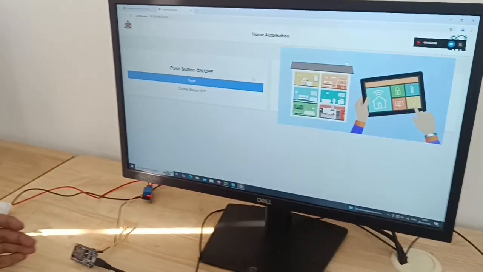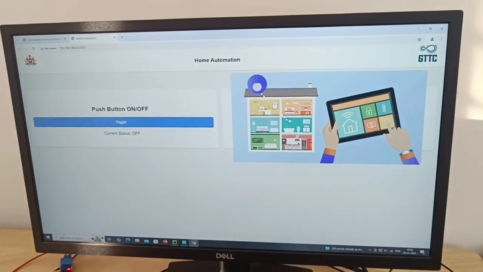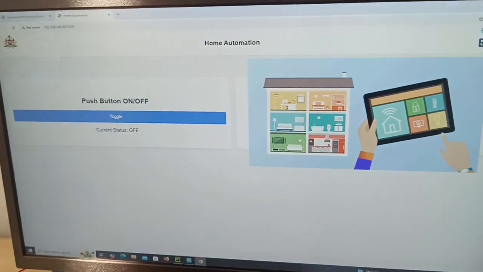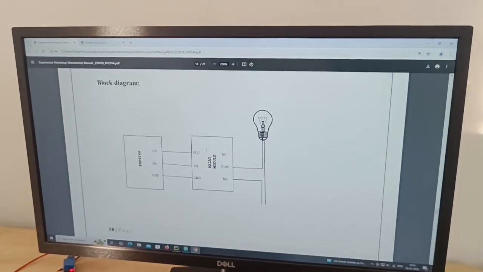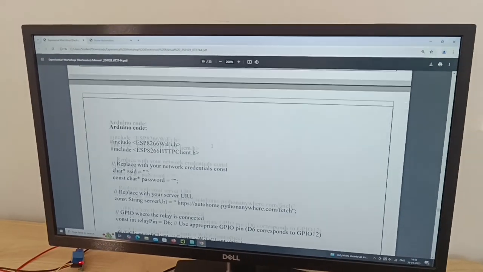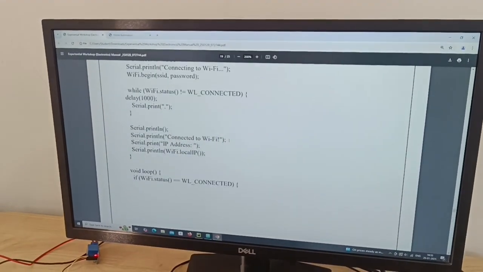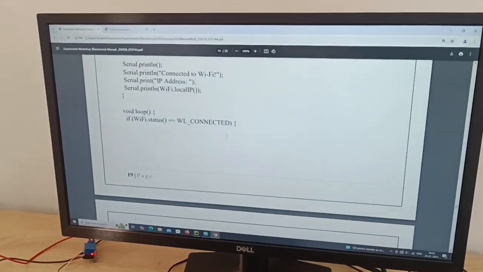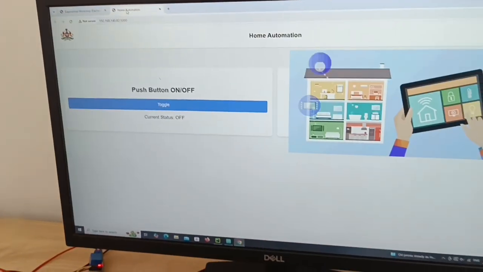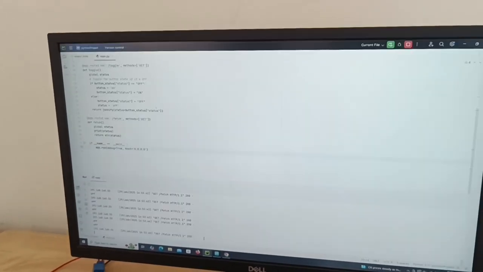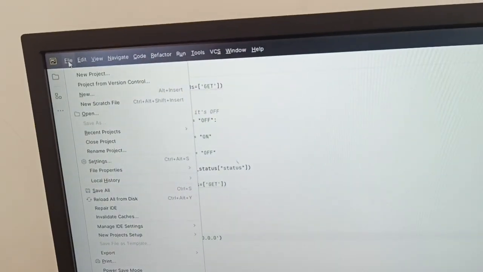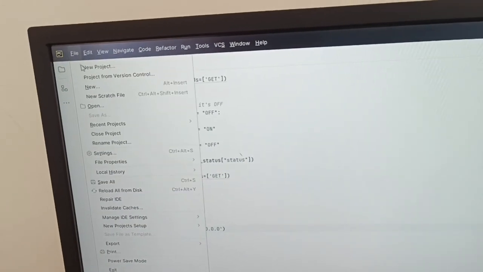So let's see step by step the things that we have done, or the procedure. Now we have a manual here in which codes are provided for front end as well as back end and even the hardware code. So let's see the procedure in which we can create a web page like this one. First, you have to go to PyCharm and go to these three lines icon. Then click on new project.